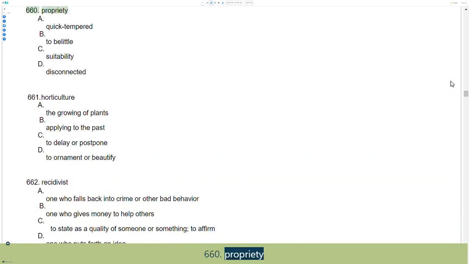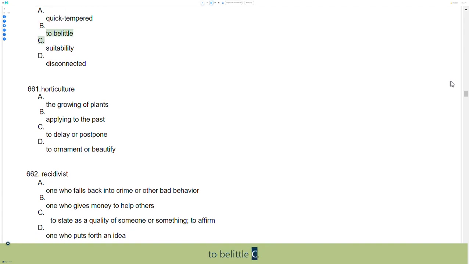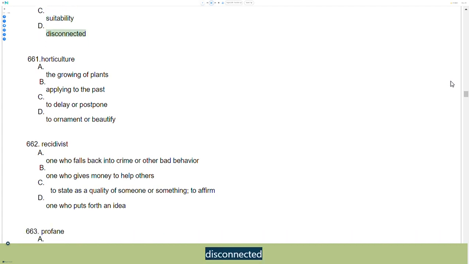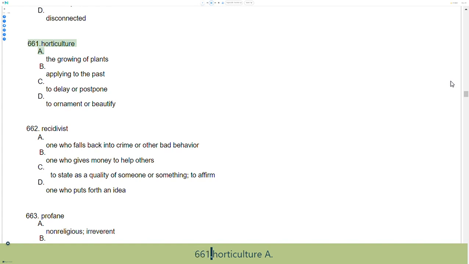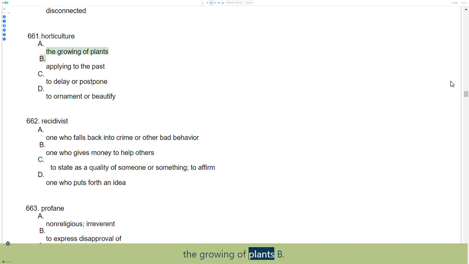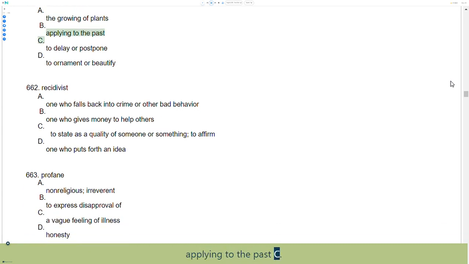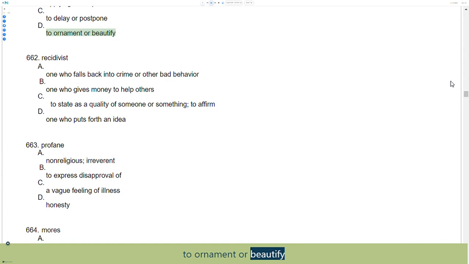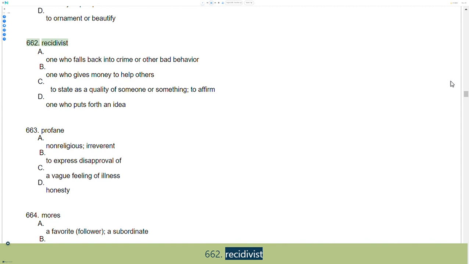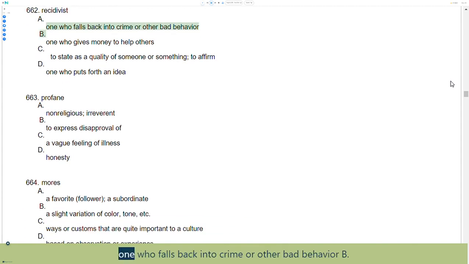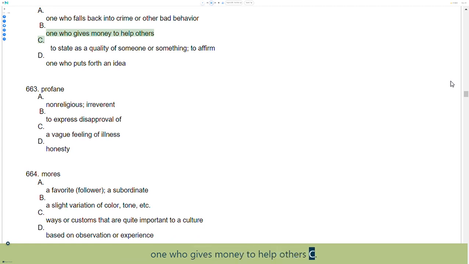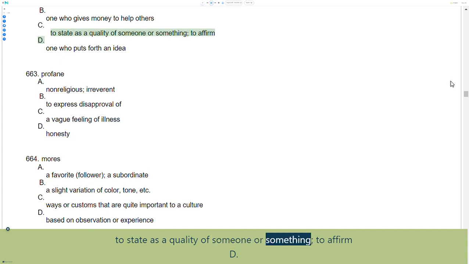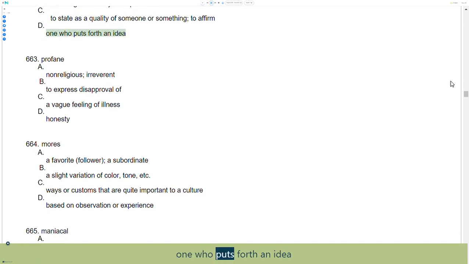660. Propriety. A. Quick-tempered. B. To belittle. C. Suitability. D. Disconnected. 661. Horticulture. A. The growing of plants. B. Applying to the past. C. To delay or postpone. D. To ornament or beautify. 662. Recidivist. A. One who falls back into crime or other bad behavior. B. One who gives money to help others. C. To state as a quality of someone or something, to affirm. D. One who puts forth an idea.